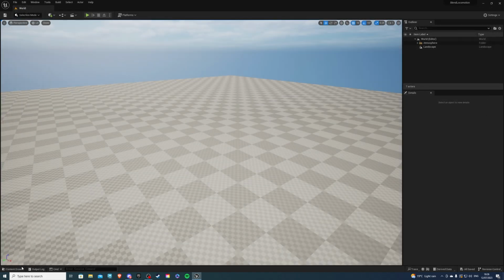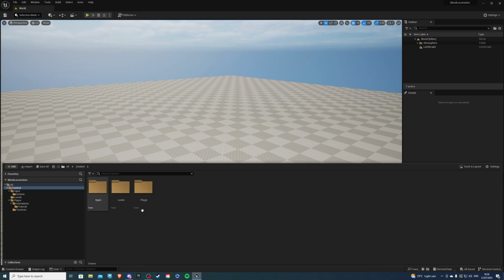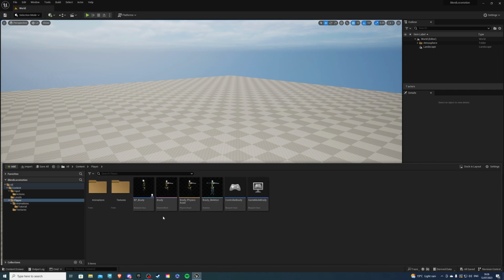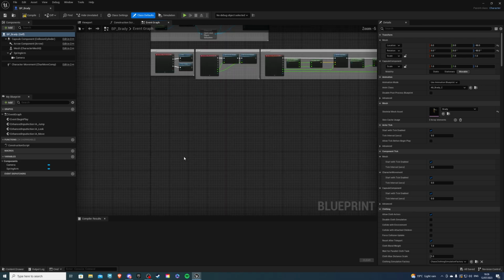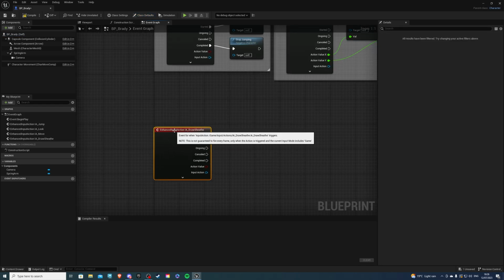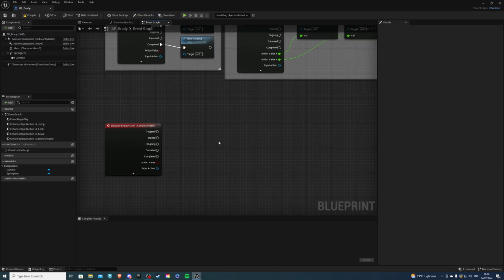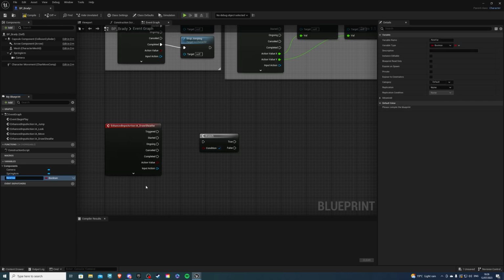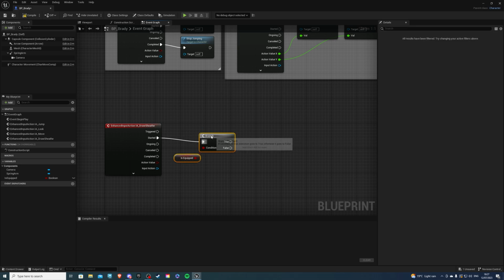Once happy, let's exit. And now let's go to our player character, which for me happens to be BP underscore Brady. Now over here, let's call the input action we just created, which we called draw and sheet. Now on started, I want to play a montage, but before we do, I want to create a branch and a variable, which is going to be a Boolean. Calling this is equipped. So if equipped is true, then we will sheet. And if it is false, then we will draw.